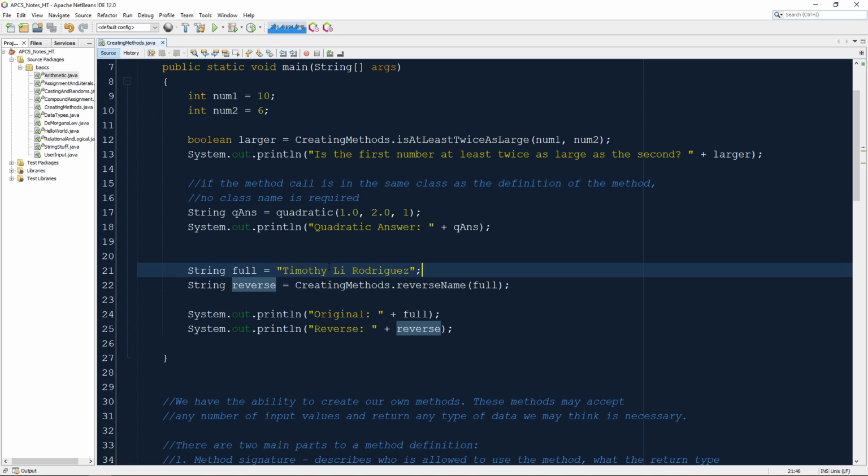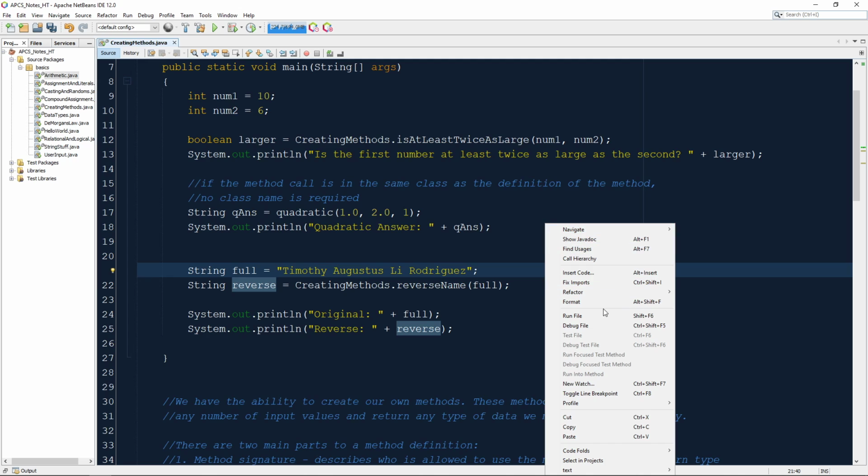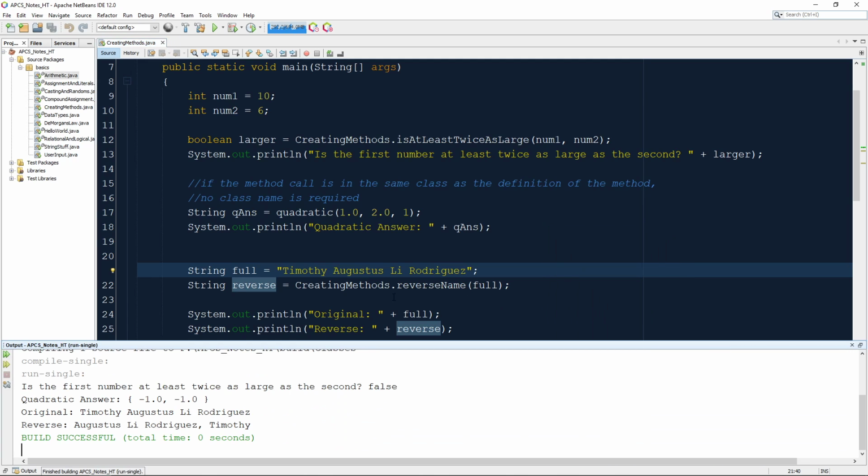And let's do one last one. Imagine if he had a middle name. So imagine if his full name was Timothy Augustus Lee Rodriguez. So his first name and his middle name are Timothy Augustus, and his last name is Lee Rodriguez. Imagine if this was the case, what would I expect to see? I would argue we should see Lee Rodriguez, comma, Timothy Augustus. Right? So let's see if that's what happens. It didn't work out so great.